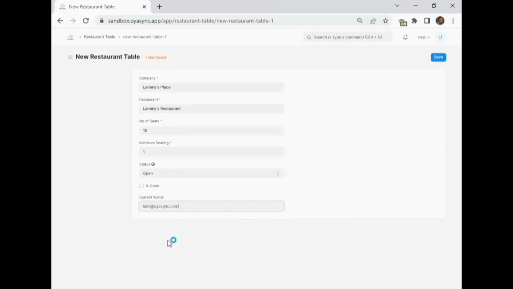This waiter is going to be the only person seeing this table, regardless of how many waiters you have. As long as you assign one particular waiter to a table, he or she will be the only one seeing the table on their POS, or their point of sale. So I'm going to save this table now.